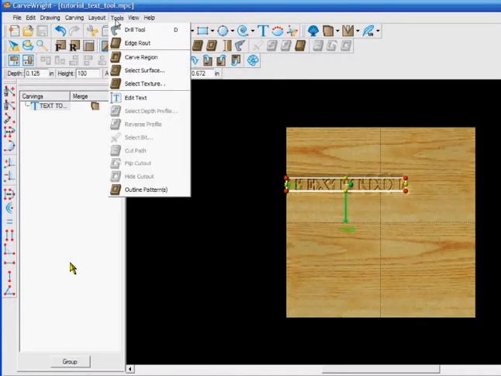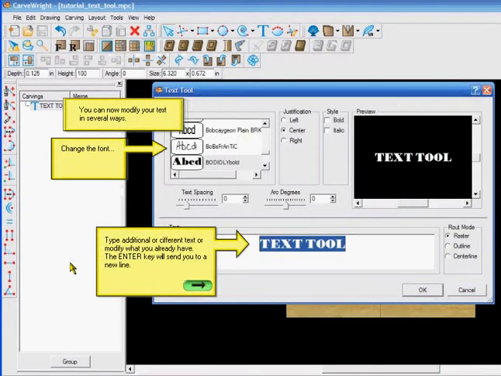So they're going to go up, it's highlighted, they're going to go up to tools, edit text I should say. You can now modify your text in several ways. You can change the font, you can add additional or different text, or modify what you already have, and the enter key will send you to a new line. So if I want to put something underneath this heading as an example, I would hit enter and I would be on a new line, just like in word processing.